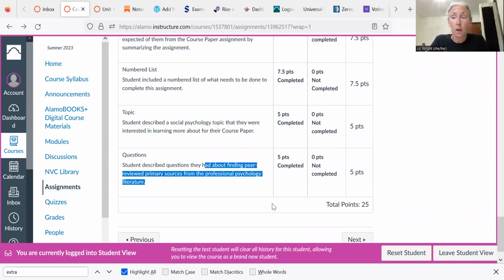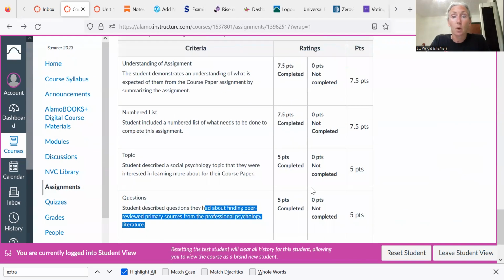Now, let's say that you don't have any questions. You are fantastic at finding peer-reviewed primary sources. Then you can literally write in there, I've had experience with finding these sources. I have no questions. If I do have questions, then I will send you a message. And that's perfectly acceptable and will get you full points for this part of the assignment.